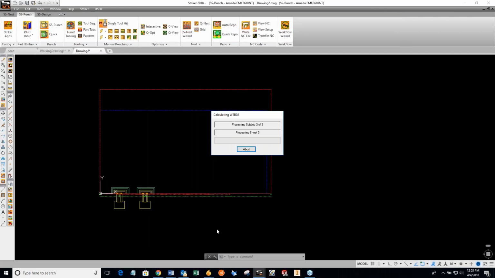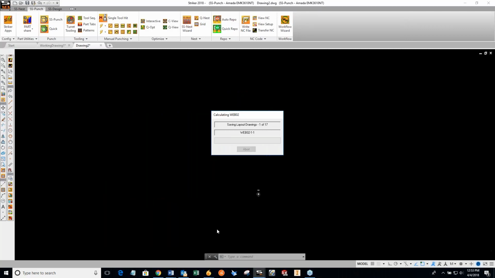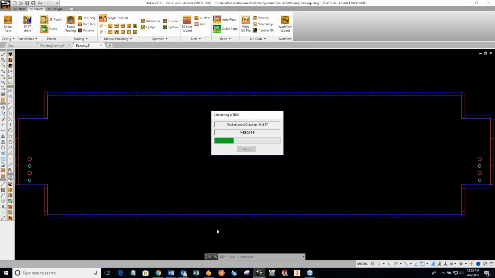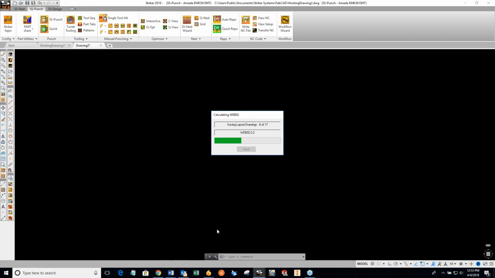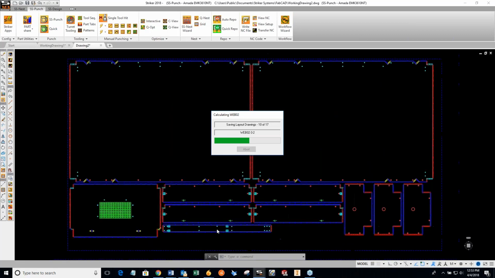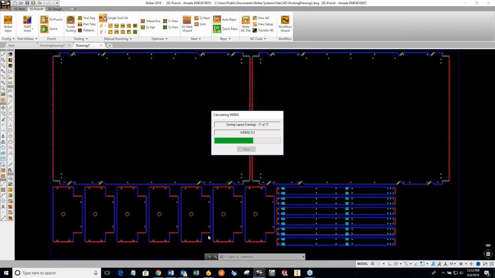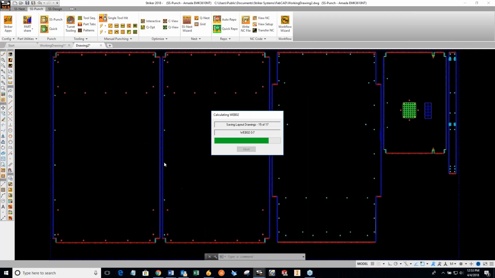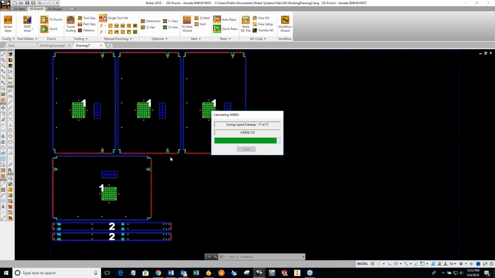And again, just like with a laser, I do have the ability to go in and dynamically process these so that it's applying the tooling on the fly. But on a punch, again, for manufacturing consistency, we see a lot more customers that are pre-applying the tools and then just saving those off in the part library. So it does have that ability.